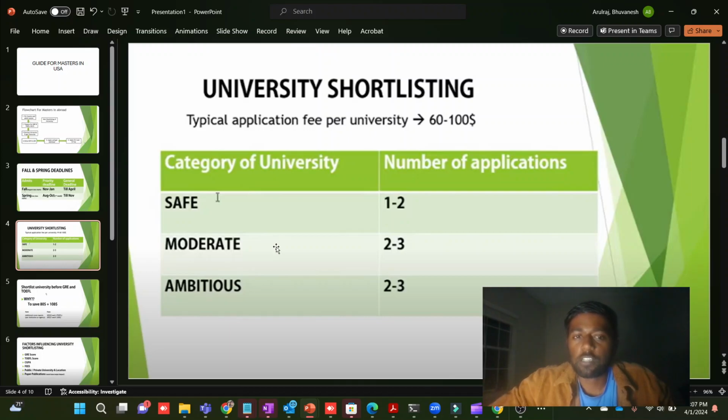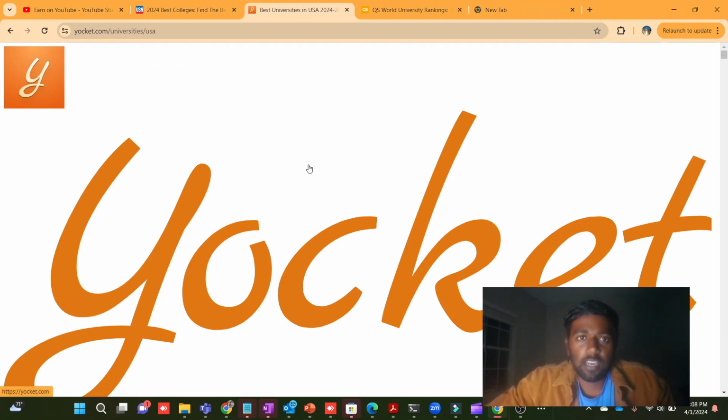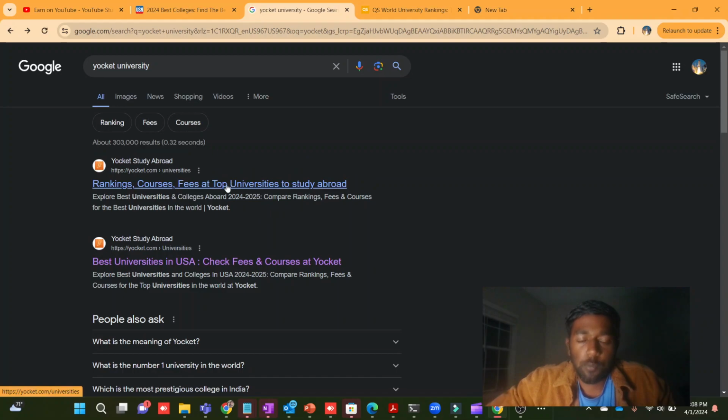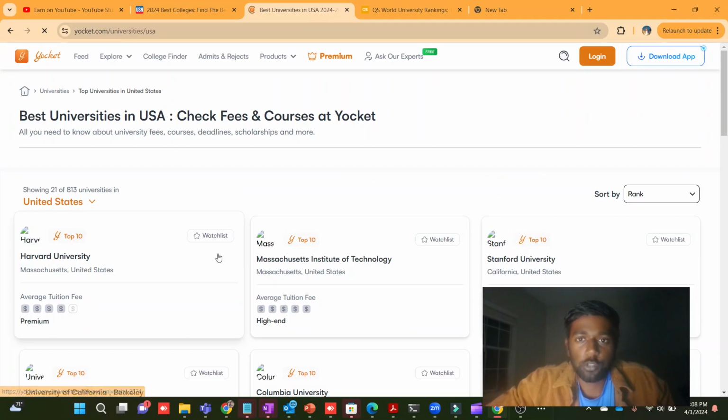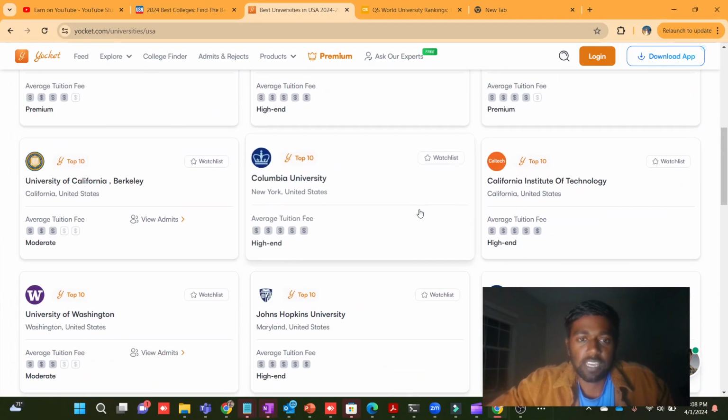university shortlisting. For university shortlisting, you need to have safe universities, moderate universities, and ambitious universities. How can I know whether a university is safe or moderate? You can check US News, College Board or Yocket. You can look into these websites to see what the universities are, or what the general admission rate is. All these things you can check here.